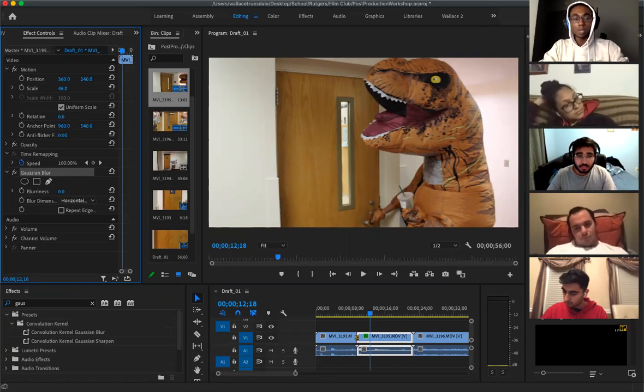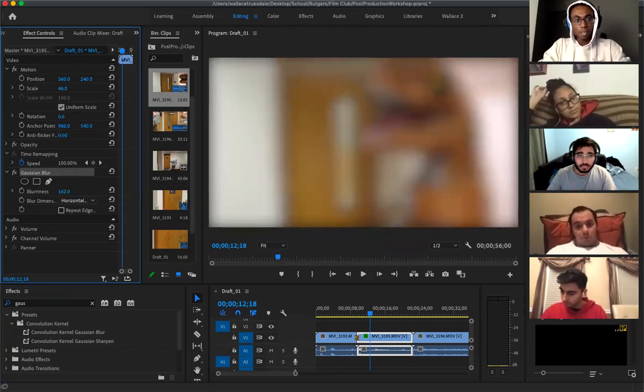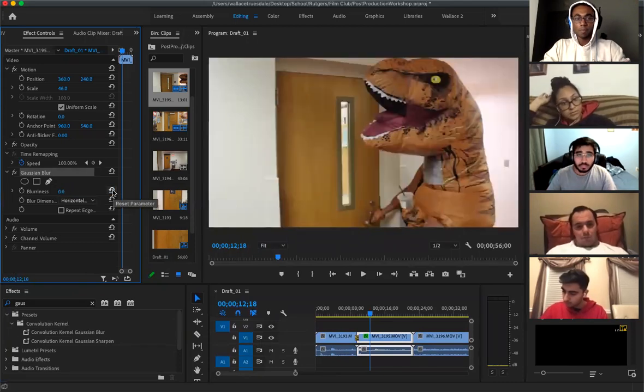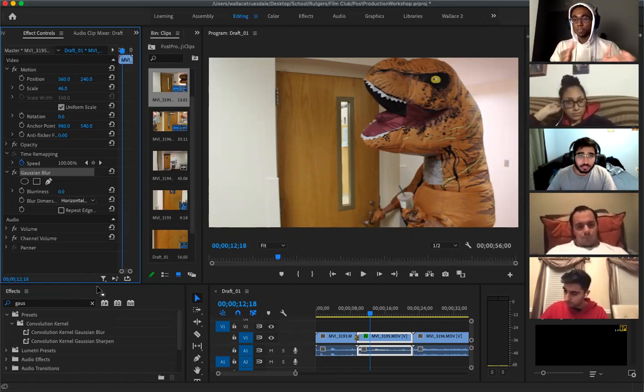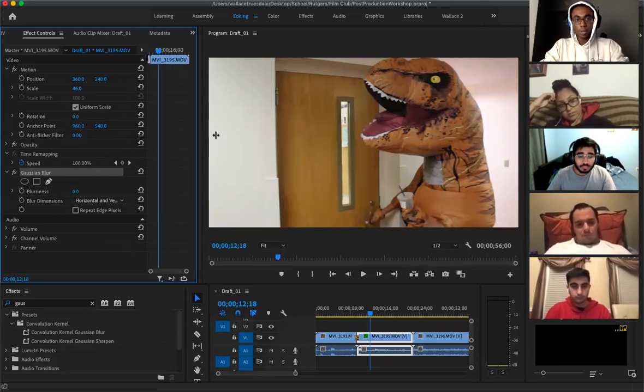So if I really turn up the blurriness, video blurs out. And if I reset parameters, video is back to normal again. So the effect control is basically really important once you've really cut your footage together, put everything in order where you want it to be, and finally actually start needing to do those different adjustments of blurring out stuff, timing with different things, stuff like that. Any questions about that right now?